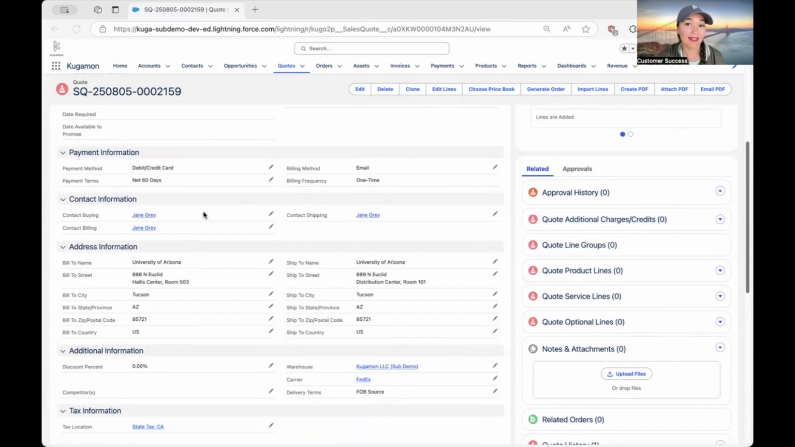Again, it's all about speed and convenience, which is a key differentiator between Kugamon and other competitors.